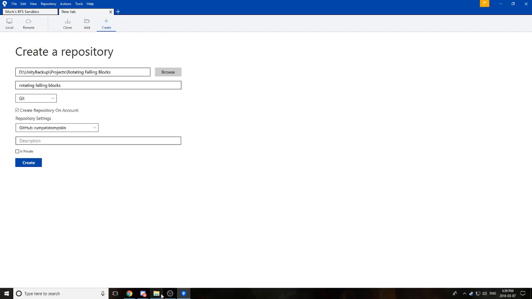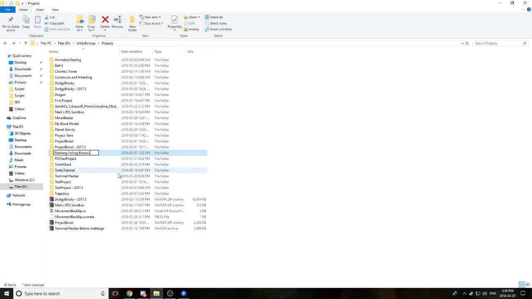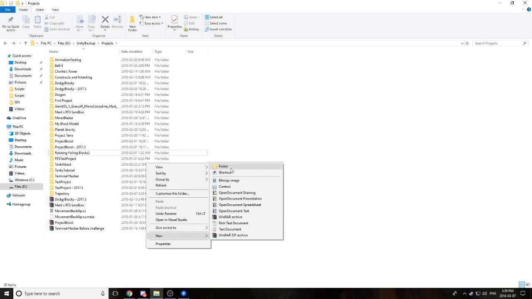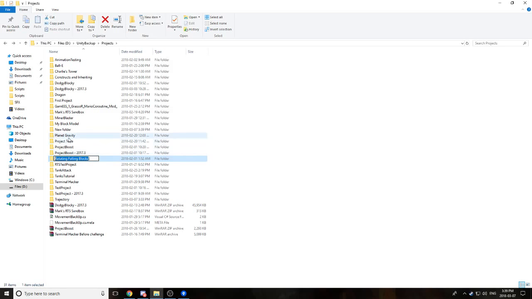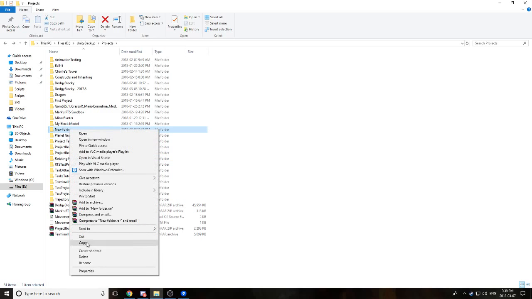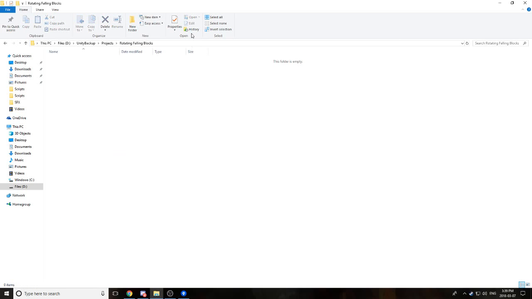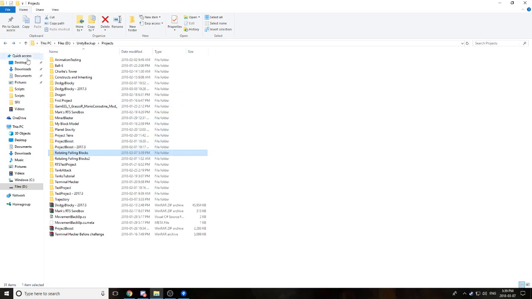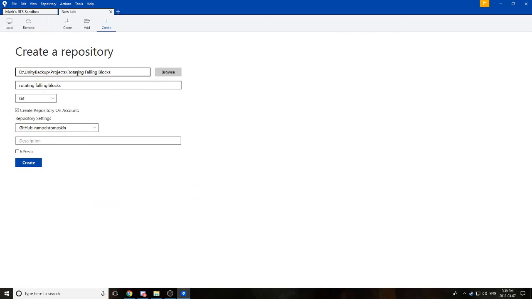So basically what you want to do is rename this to 2, then create a new folder and rename it. There you go. So you create an empty folder with the name of your project. Empty folder, yes. Name of project, yes. Great. You go over here, rotating falling blocks, GitHub, description, private, create.